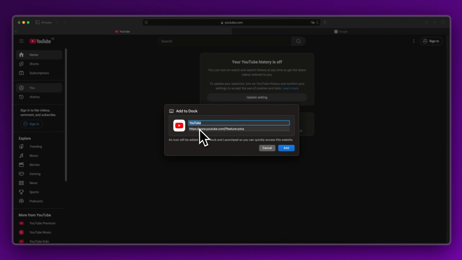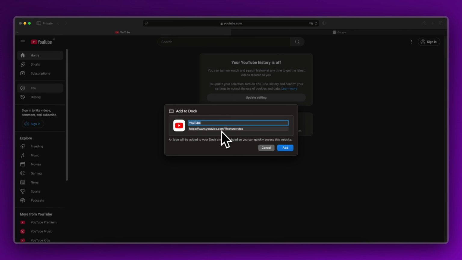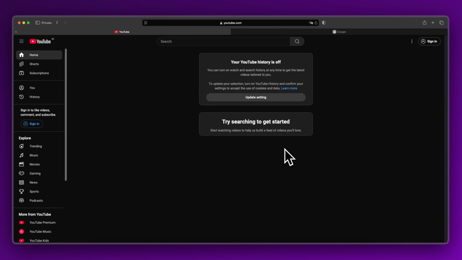We can give it a name and we can make sure that the URL is right. So go ahead and change whatever URL or website you have selected to a name that you want to give it, and make sure that the URL is right. Go ahead and click on Add. And right now we have our desktop shortcut created.